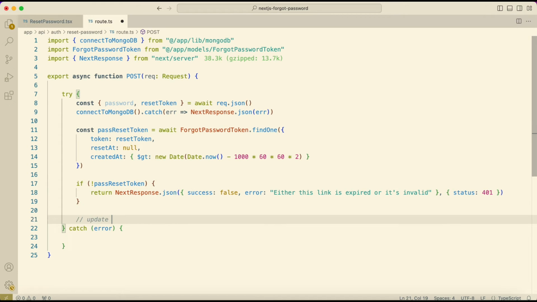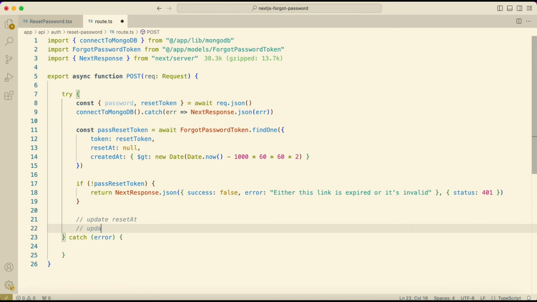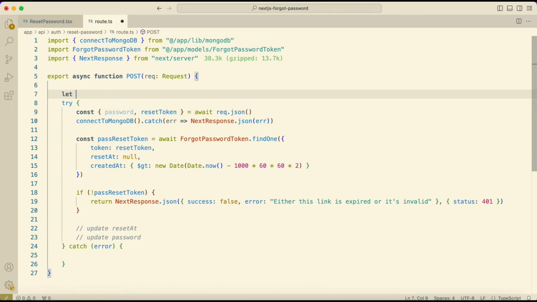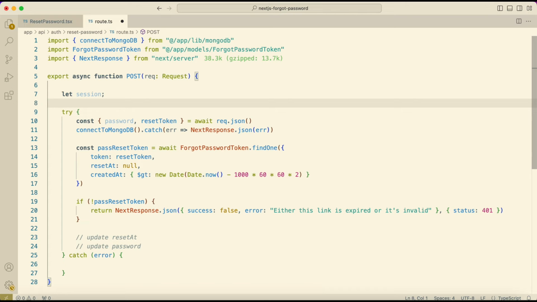Now we need to update reset at so that user cannot use the same link multiple times. And then we'll update the password. We'll make these changes in a transaction, because if one of them fails we want to undo both. For example, if password fails to update we don't want to change reset at and vice versa. To do that we'll create session first. I'll create session variable outside the try so that I can also use it in catch.